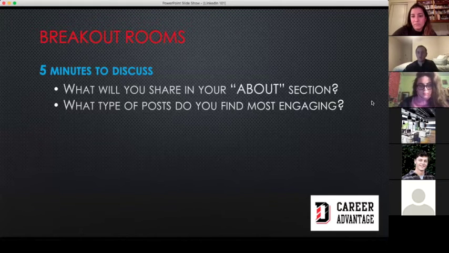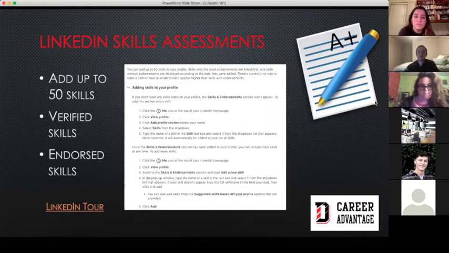So cool. We'll move ahead to the next part, that's looking at LinkedIn skills assessments. On the screenshot, there's some directions. You guys will also get the PowerPoint, so don't feel like you have to write everything down. You'll get this to go back and look at. But the LinkedIn skills assessments are really important.